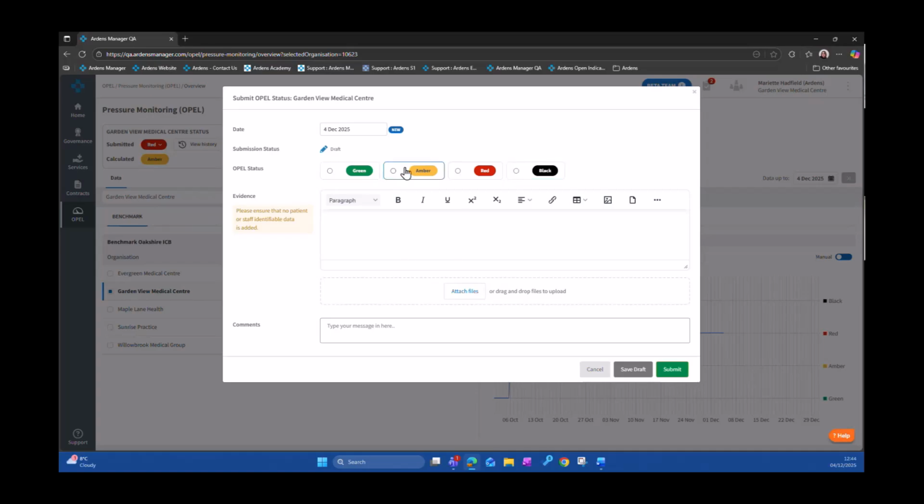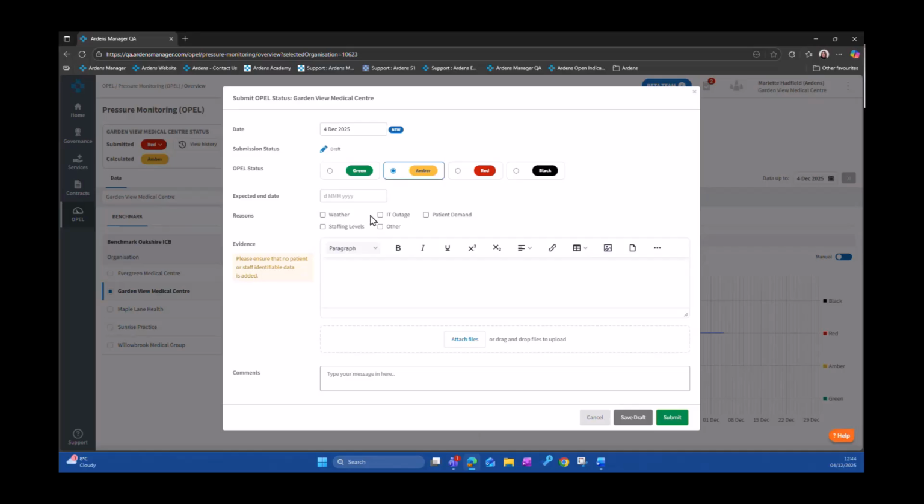So you can tick the boxes here to indicate what status you are. If you tick the green box, just submit some evidence and click submit. But for all the other statuses, you'll see a separate section pops out so that you can record the nature of the status update. So is it weather related, perhaps an IT outage, maybe just staffing levels or patient demand. But tick the boxes that apply.